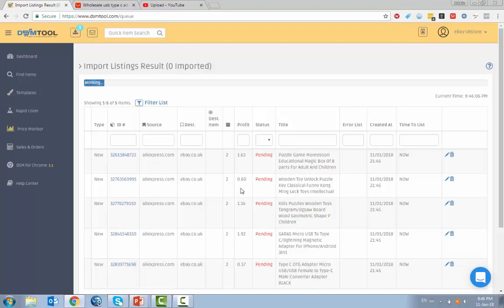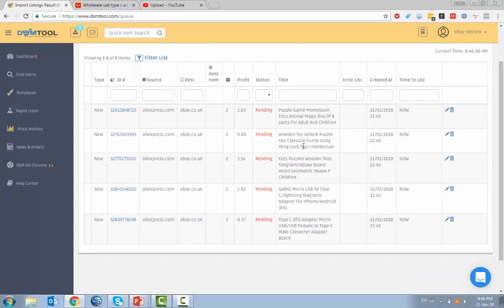So once everything is imported into your eBay store, you will see the status over here, and if there's no error, it will change to done, and everything will be published onto the eBay store.